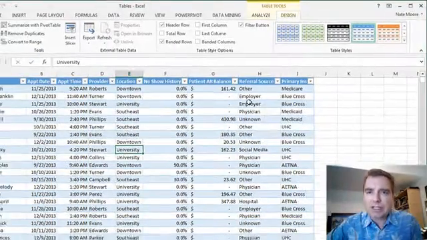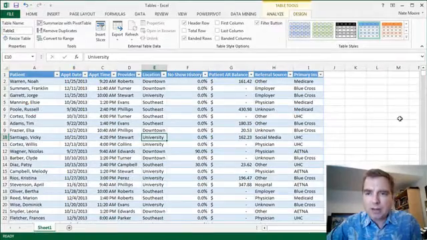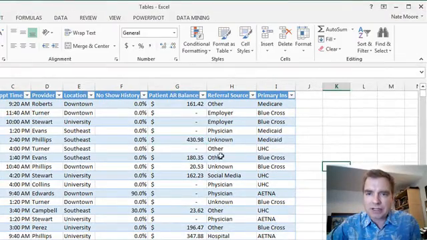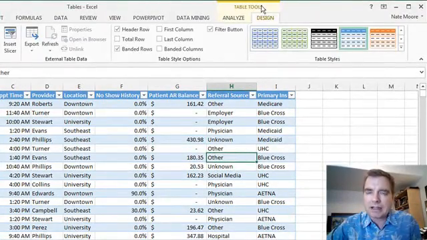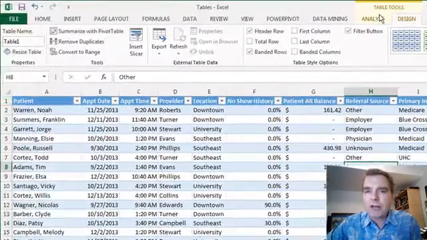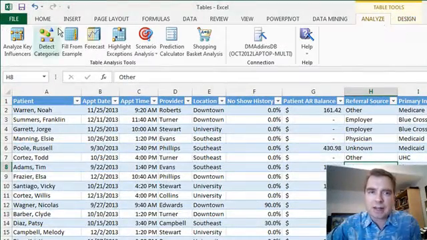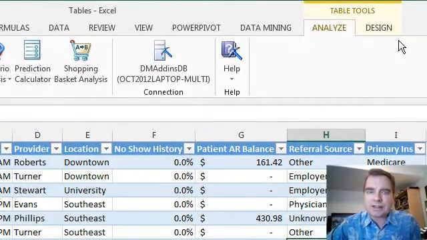Once I have a table, as long as I click inside the table, watch this Table Tools menu come up. When I'm outside, Excel thinks I don't need it. When I'm inside the table, I get it. The other thing you need to know is I've loaded a bunch of additional tools here that are on the Analyze tab that typically don't show up in most installations of Excel.